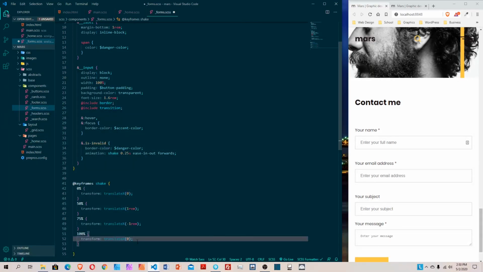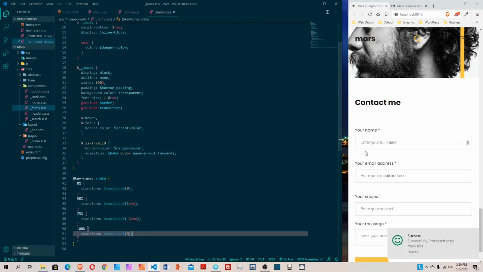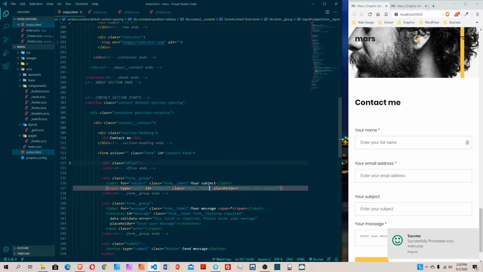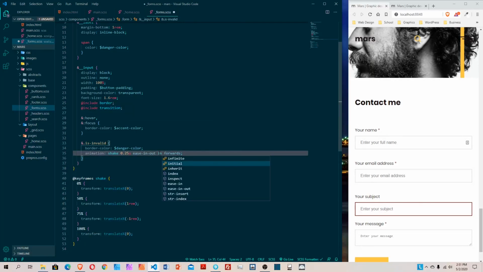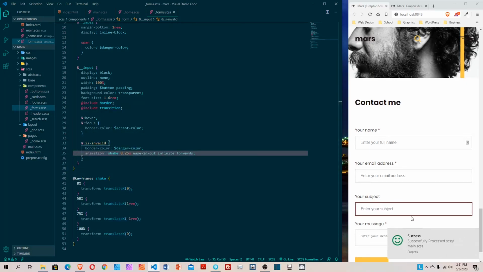I save this. Now you see nothing happens. But if I go back here and add the class again, invalid, and save it. Actually, let me do this quickly right here. Instead of doing once, I can say infinite, so I can keep doing it. As you can see right here, now this is just going to keep shaking. That's the iteration count. So that's that.